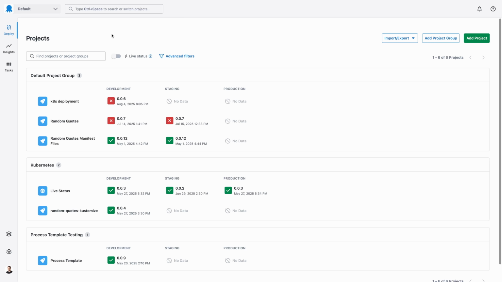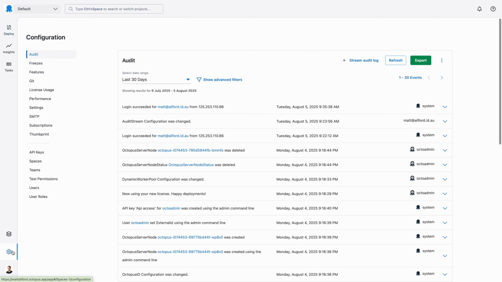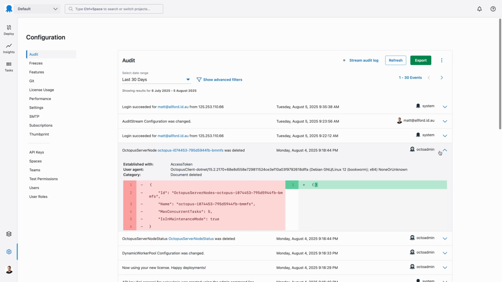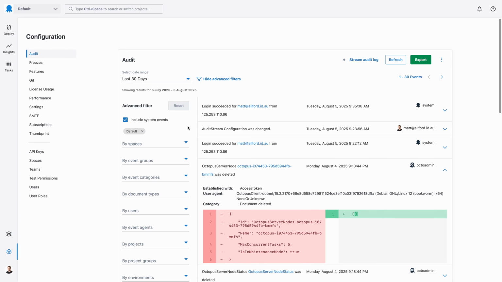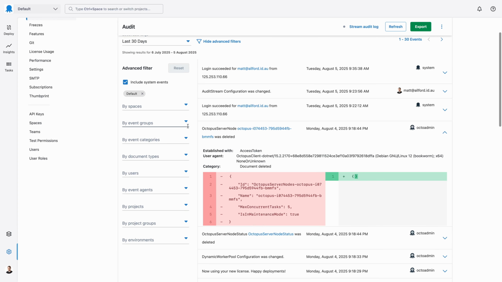In Octopus Deploy, you can access the audit log by going to the configuration, and audit is the first section in here, and we do have a built-in role that provides access to the logs. You can see the complete history of activities to find exactly what you're looking for. Each entry shows who performed the action, what changed, and when it happened, and you can drill into the details to see exactly what was modified. You can change the date range of audit events being shown in the user interface, and you can use filters to narrow down your search results based on a bunch of different criteria.